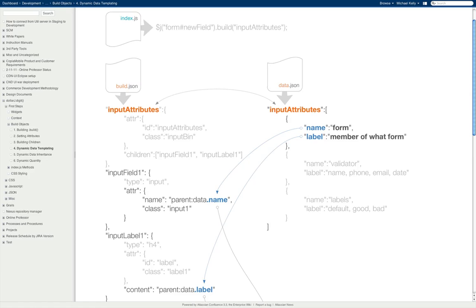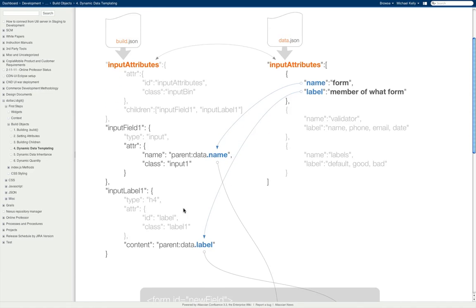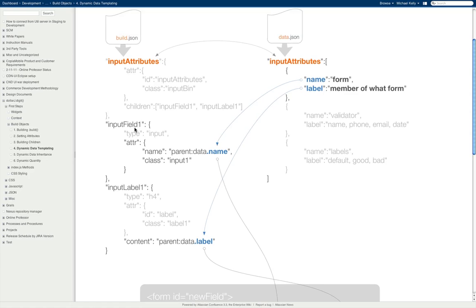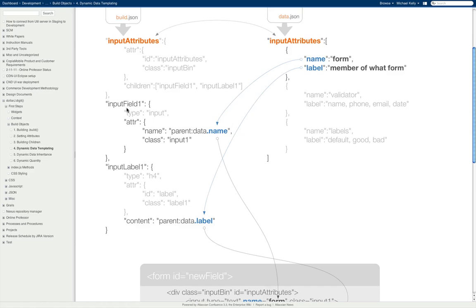So to reference parental dynamic data, it's not much different than directly referencing dynamic data. If you look here, in a nicer form than from the whiteboard, we have our three build objects on the left here, our input attributes, so now it's not input bin, it's called input attributes, and that has attributes with an ID of input attributes and a class of input bin. And it has two children, input field 1 and input label 1. And then we see below that our two build object children, input field 1 and input label 1.